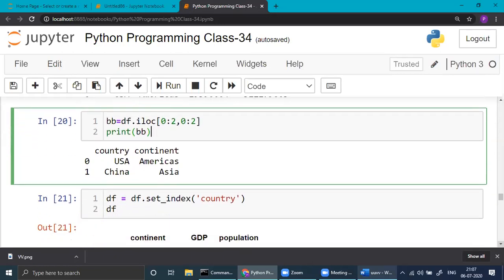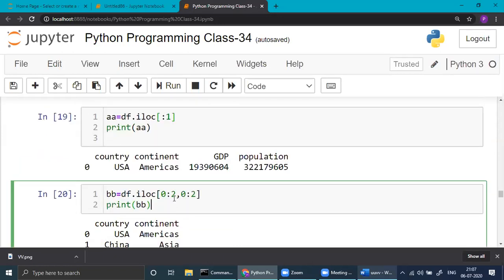So the first thing you need to see is whether you have comma or not. If you have comma, then definitely we're talking about rows and columns both. Suppose I write this.